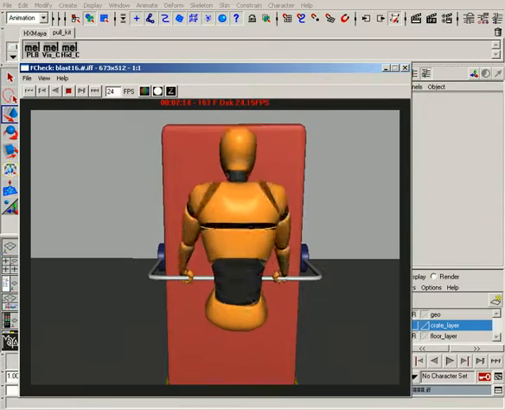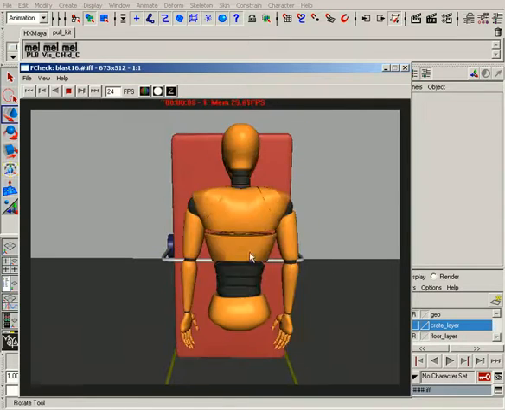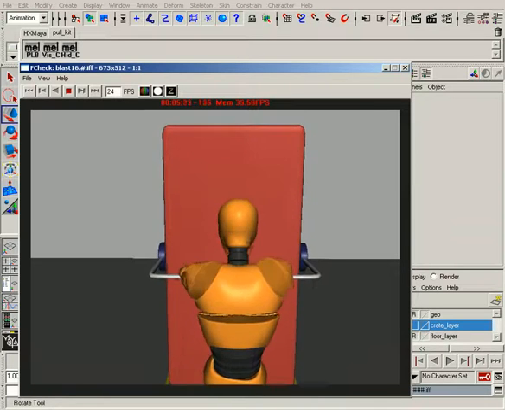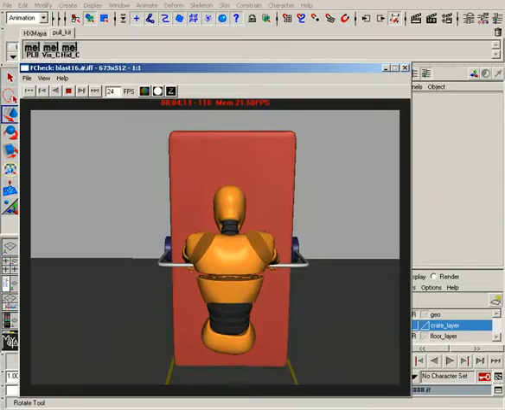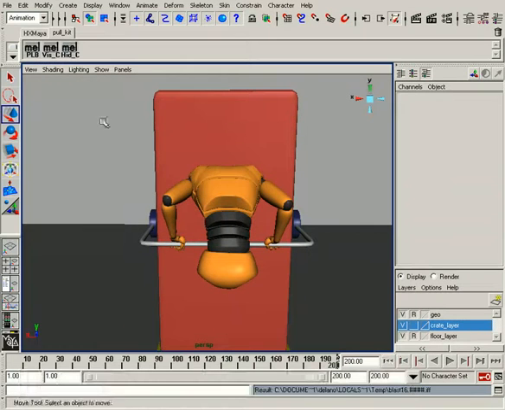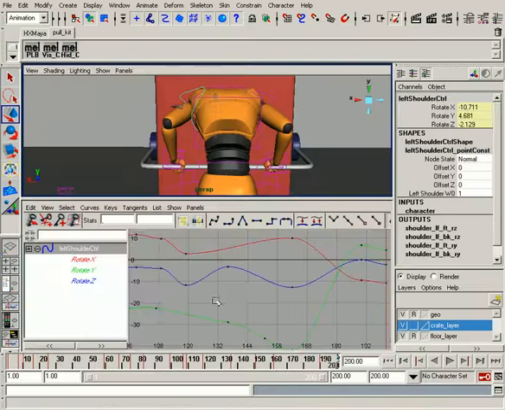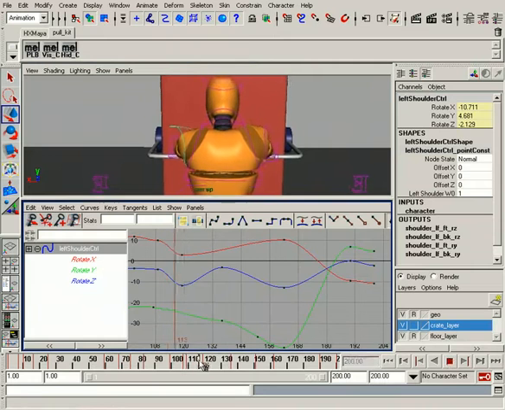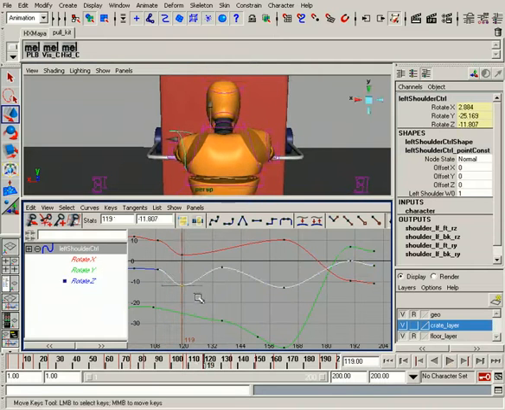Okay, so we just have one little thing to fix up here, and that is at about that point there where the left shoulder is dropping. So let's go ahead and fix that. All we need to do is select this left shoulder, go to our perspective and graph view, and go to that spot that was happening, and it's right there on frame 119. So let's just take this key, the rotate Z, and just bring it up a little bit here to fix that.